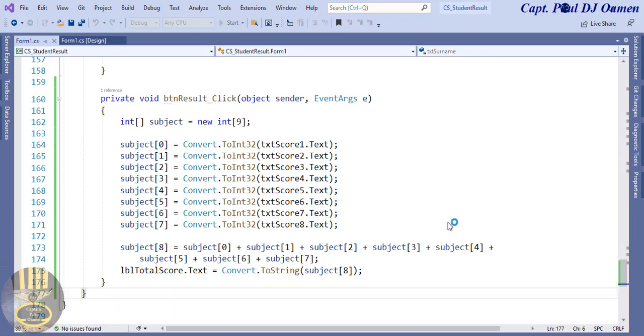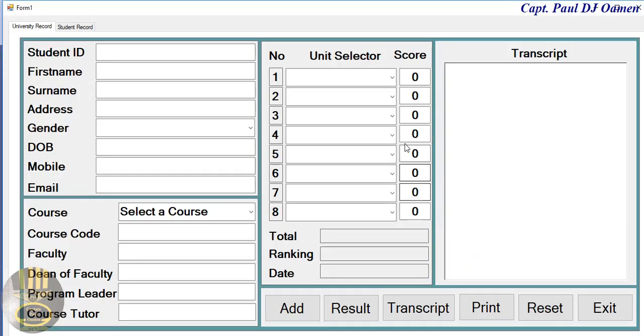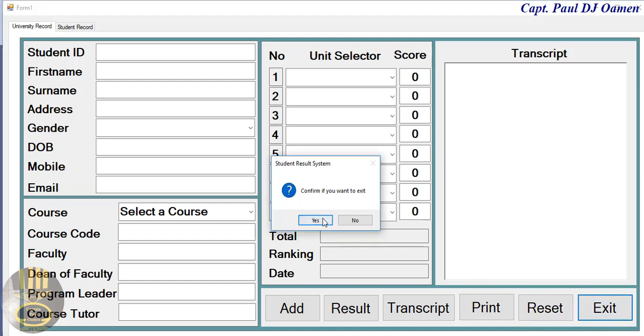So let's see. Well, we're going to have to carry out some amendment to it anyway. Something like that, that is invalid, that should not be allowed. Anything greater than 100 should not be allowed. That is not valid. However, for now we get our total. Even if it's 100 over 100 for all 8 units, we should only have 800, not 3000 plus. Okay, let's reset, exit out, and back in here.